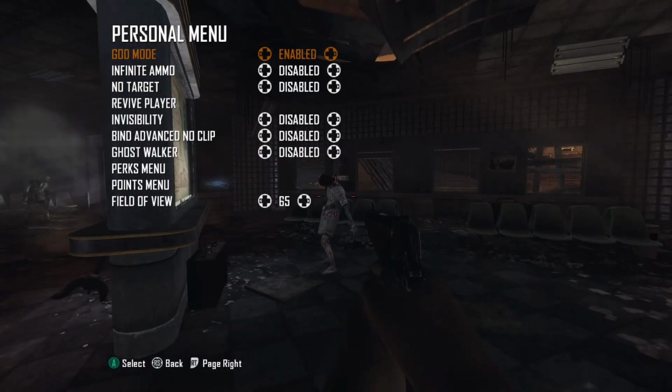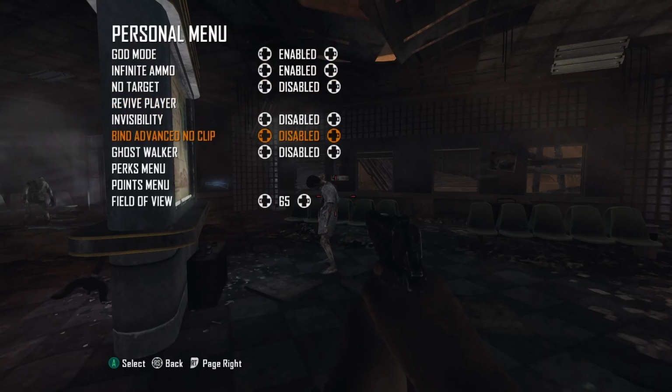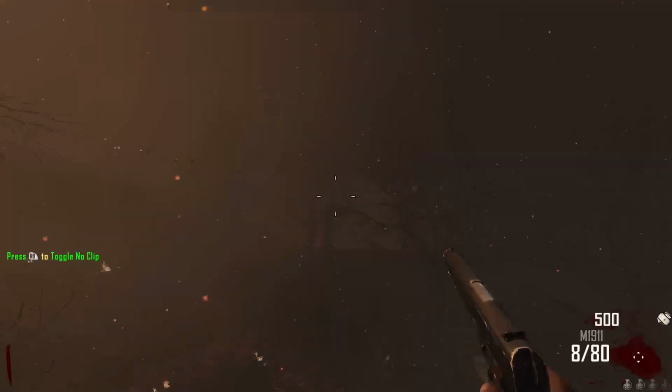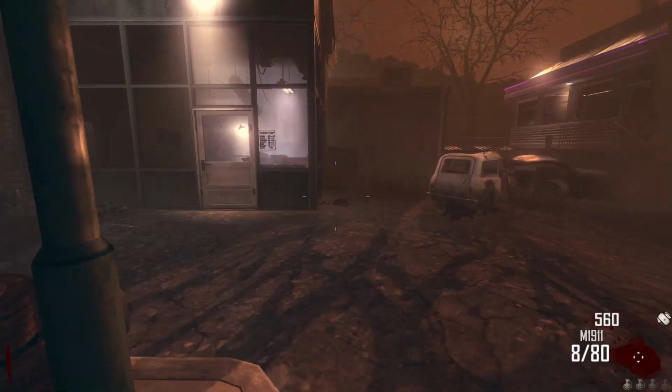And yeah, you can give yourself god mode right there. Finally, infinite ammo, and noclip right there. That's how you just hold the grenade button, and then you can just sprint, put yourself wherever you want on the map. But yeah, that's how you do it.